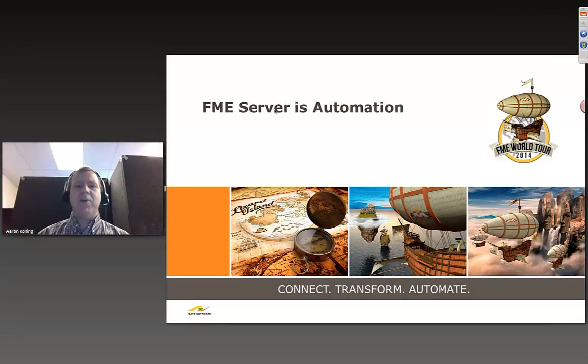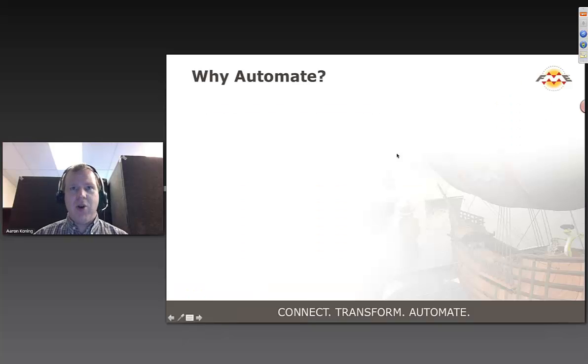So the first one I want to talk about is really the definition of FME Server, and that is: FME Server is automation. So what does that mean? Well, we'll talk about what that means for FME Server, but first, why do we actually care about automation?